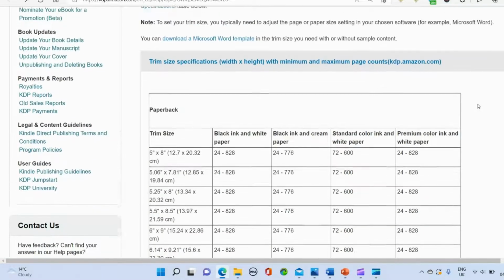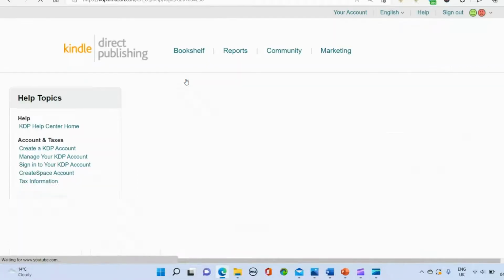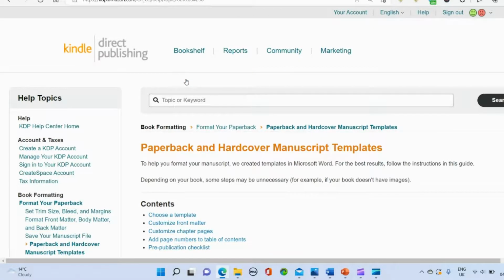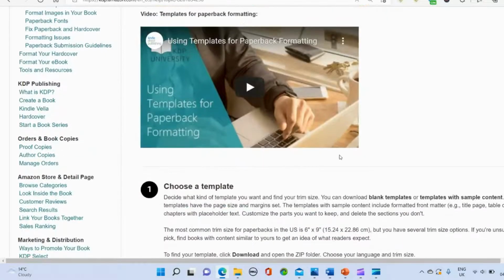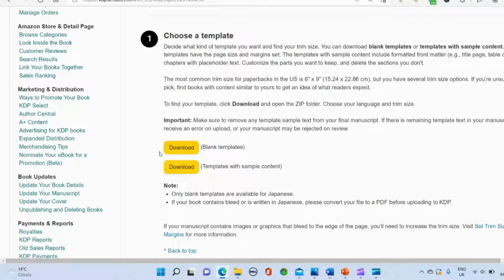So let's just scroll up again on the page, and we're looking for downloading a Microsoft Word template. Okay. Again, loads more jargon, loads and loads to look through. But what we're actually looking for here, this is what we need: blank templates or templates with the sample content. We're going to look at both of those. So first of all, let's go for blank templates.